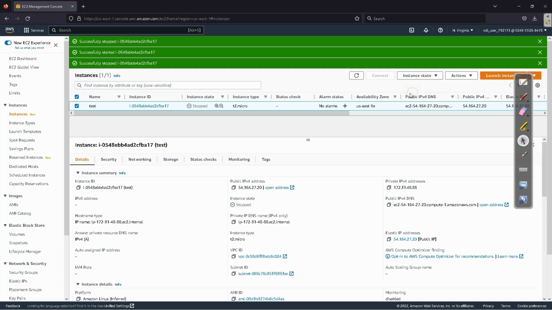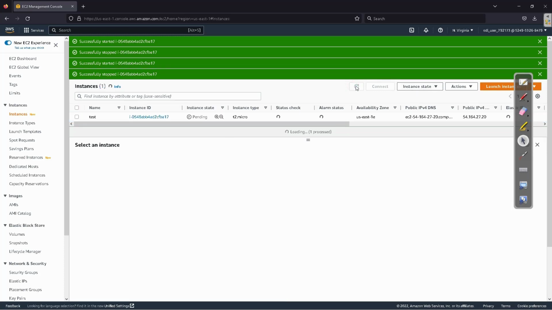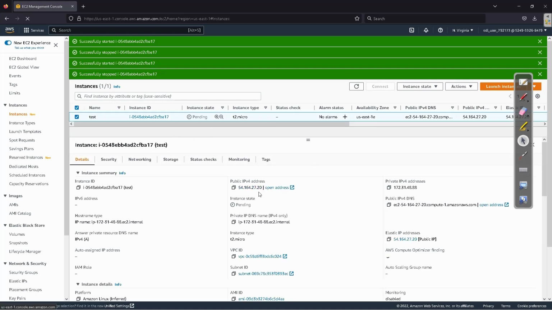Now let's start the instance, and within a short time it is up and running. Let's see. Yes, it is the same. You can wait until it is running, but this is the only IP address that has been allocated.